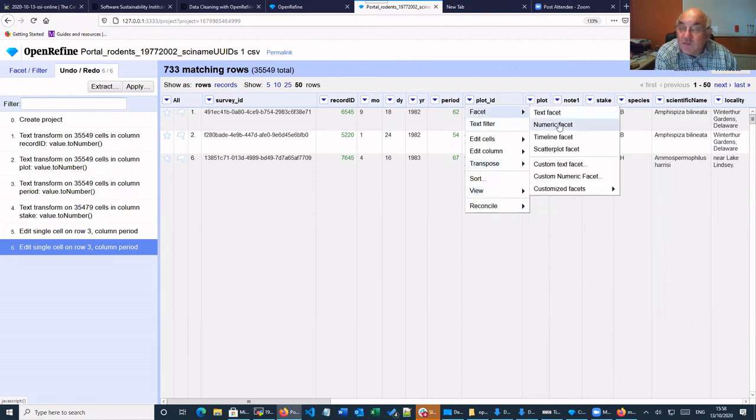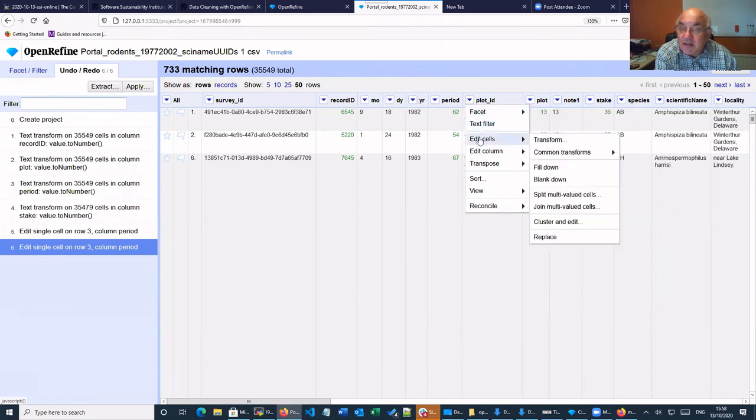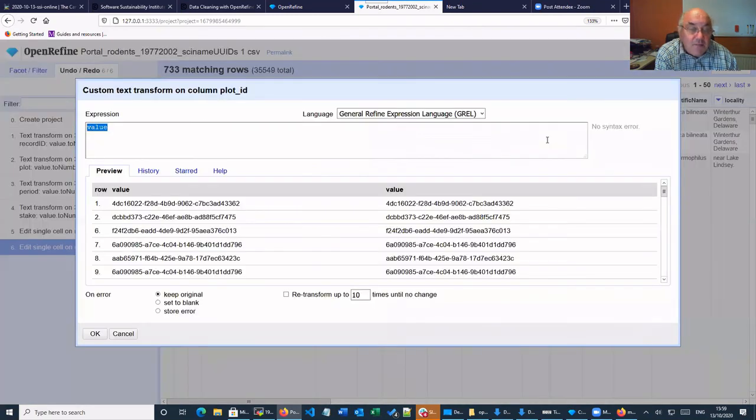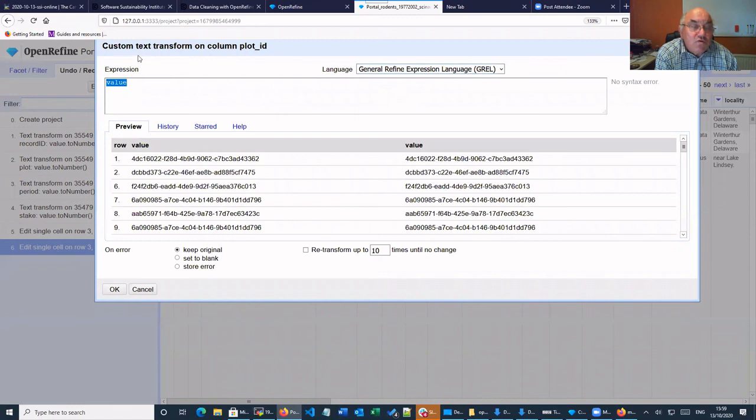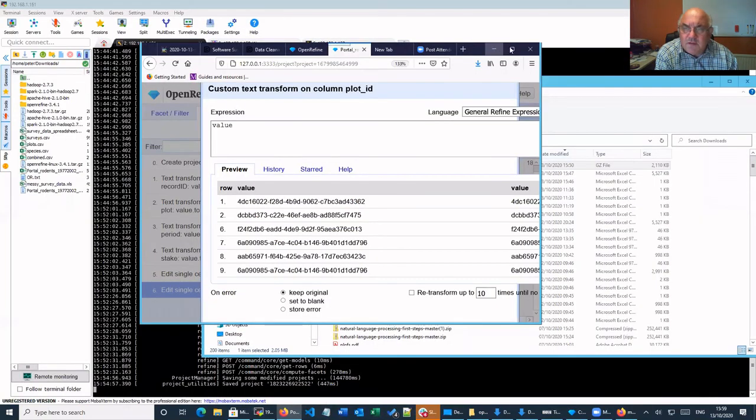On the facets, we didn't cover the custom facets or the custom editing of the cells, transform cell. You need a bit of programming skills to do this. But if you want to do custom transforms, you can use what's called GREL, General Refine Expression Language. And the idea behind this is when it opens up, you're shown for whatever column you picked, plot ID in my case, what it currently is, and it's going to, oh, sorry, make this bigger again.